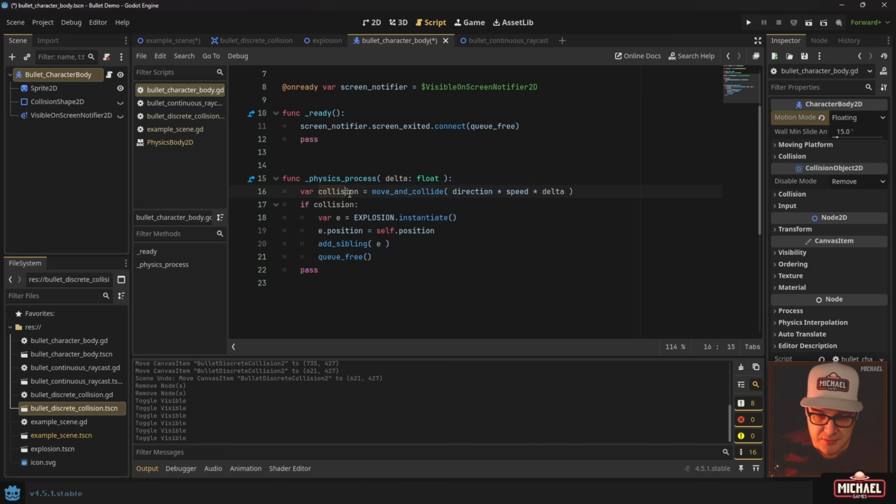And then this collision that the move and collide returns will just tell us if there are any collision shapes that it hit. And so you can see I'm just spawning my little explosion animation node, positioning it, adding it to the scene, and then I'm Q-freeing the bullet. Okay, so the bullet's gone at this point, but the explosion stays.